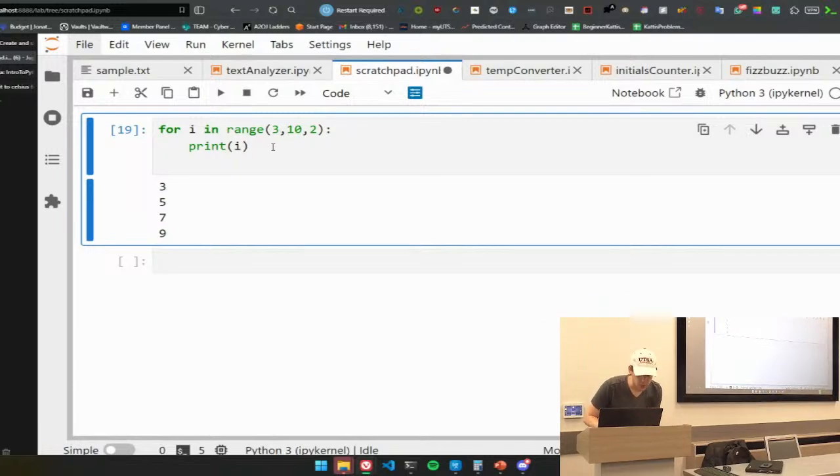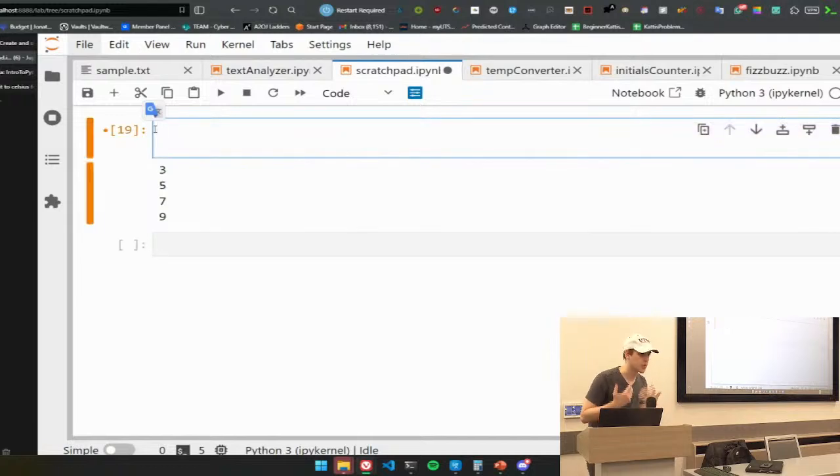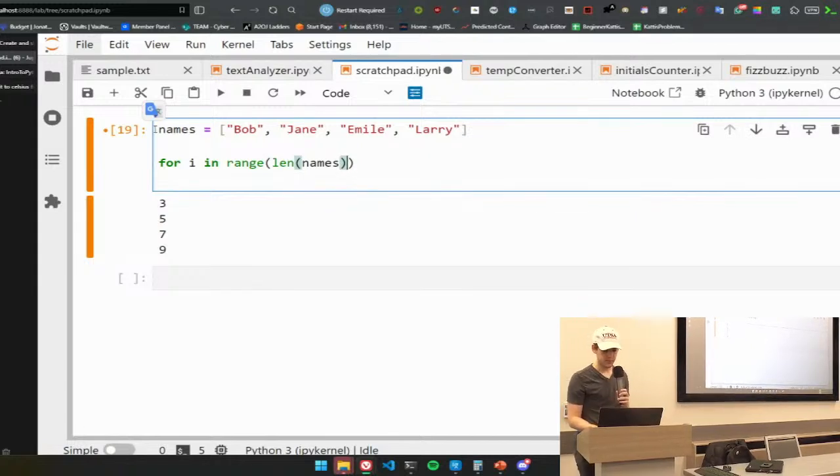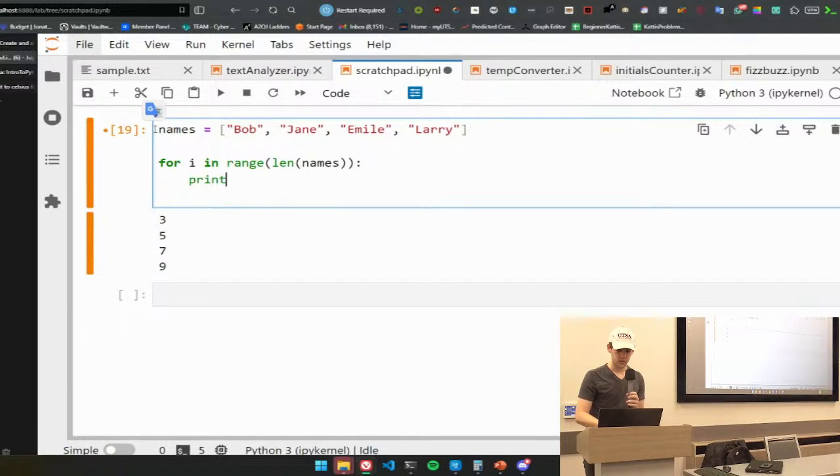So if we were to use this to index some sort of list of names, and we haven't gone into lists just yet, but we will. Say Bob, Jane, Emil, and Larry. We can say for i in range, and we get the length of this array. For i in range length of names, we can print names at this index.